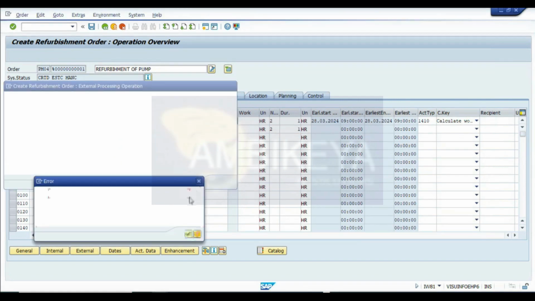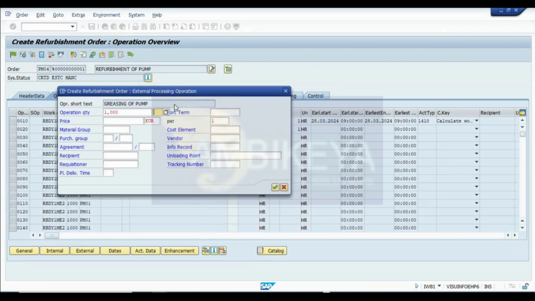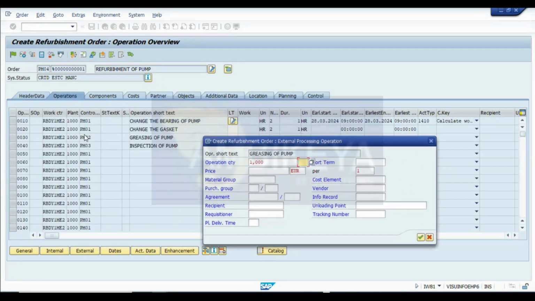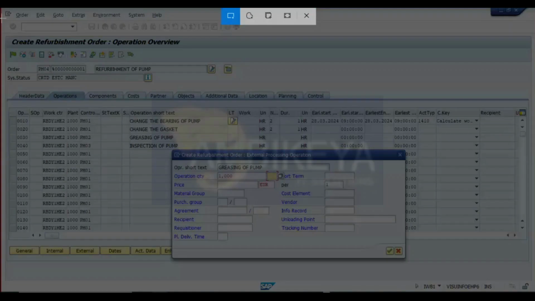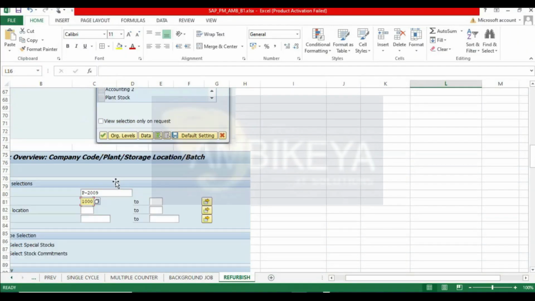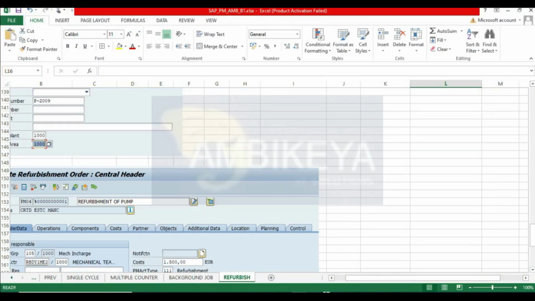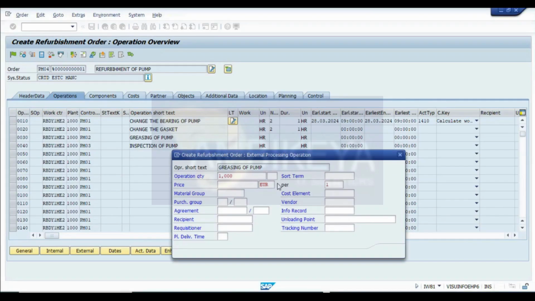See here. For an external thing, like greasing of the pump, it is an external one. You have to fill in the purchasing data. If it is an external labor, then you have to fill the purchasing data. You guys didn't practice all these things, no? ये करने से आपको पता चल जाएगा.